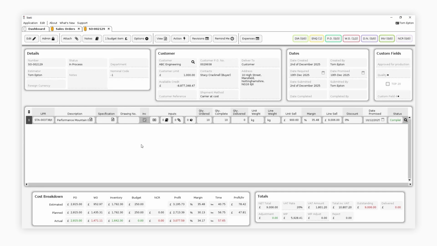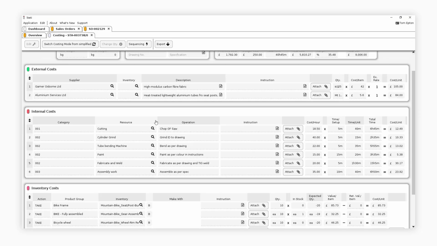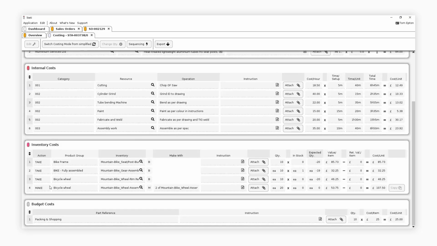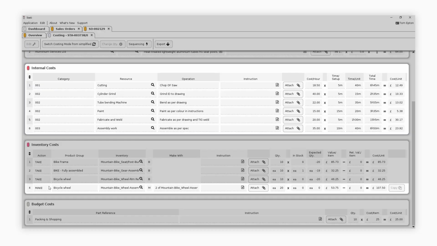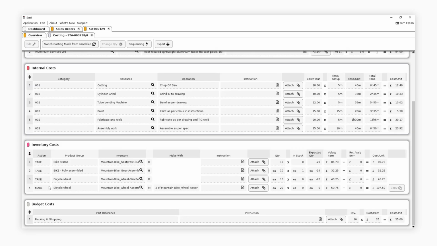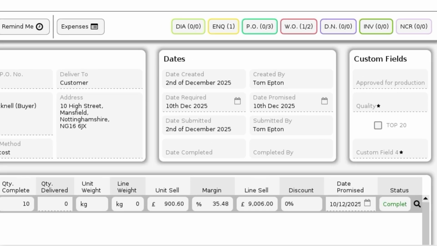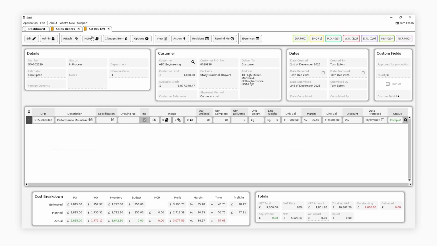Scheduling in Statii is driven directly from real job data. Starting on the sales order, opening the costing screen shows the internal operations and any make-to-order inventory items. These costings were originally created at the quoting stage and have been carried through when the quote was converted into a sales order. Statii then uses those costings to automatically create the works orders and their planned operations. This ensures scheduling is always based on what was actually quoted and agreed, not re-entered or reinterpreted later.